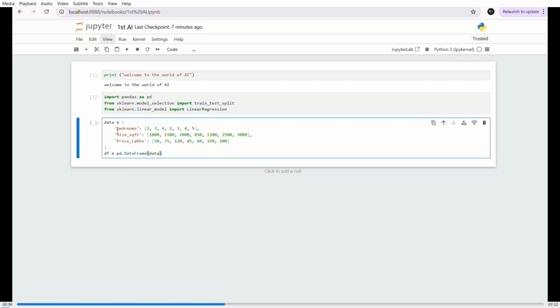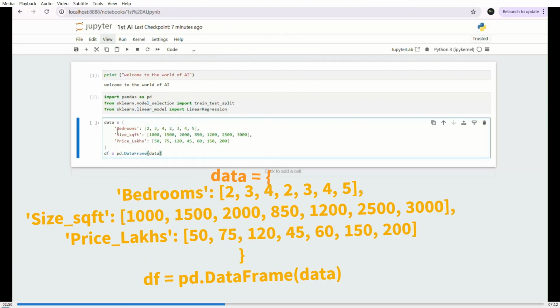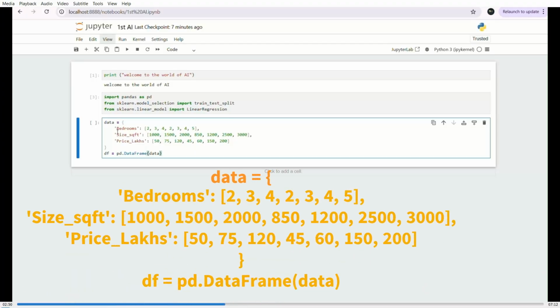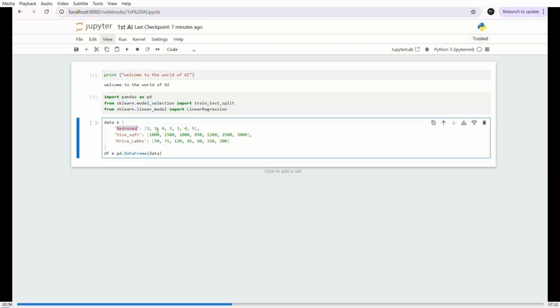We are creating a table. So remember we imported pandas. From pandas we are getting this feature of creating a table. This table we are creating in Python has some columns and rows. Based on that, we are telling it to create the data. And here we'll just make a small data set of Indian houses. We'll give each house a number of bedrooms, size in square feet, and price in lakhs.